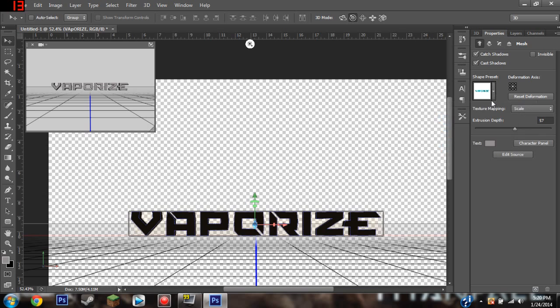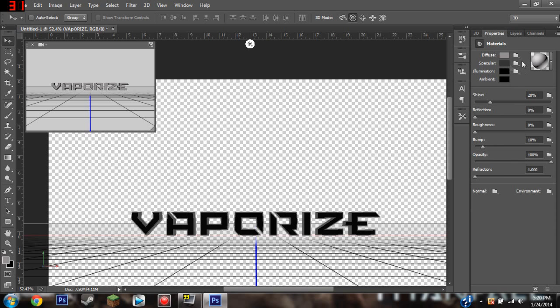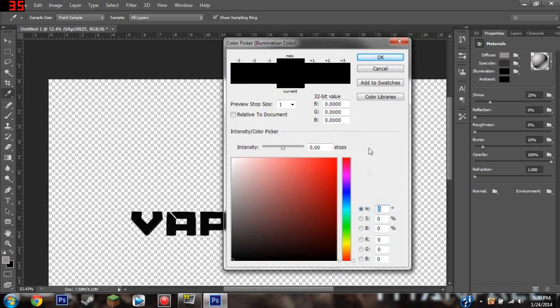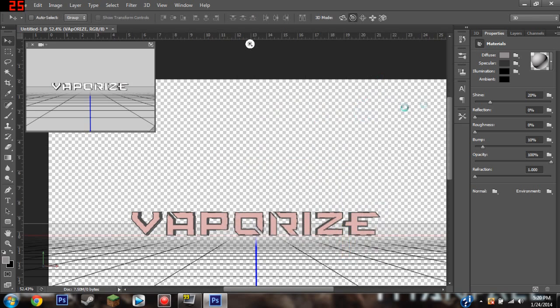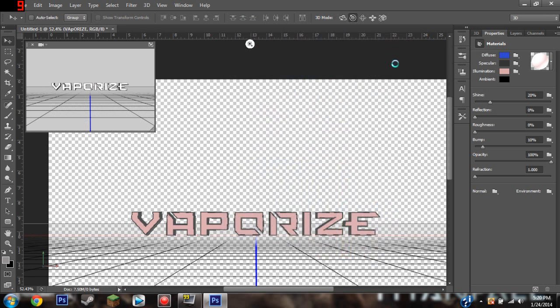Alright, so now we got that. We're going to go back to the 3D tab here, and we're going to click Front Inflation Material, and then we're going to go back to Properties, and as you can see, you have this ball right here. I like to bring the illumination to white, and then hit OK. So the white, and then the diffuse, my buddy Vapor is blue. So we're going to bring the diffuse to blue like that.